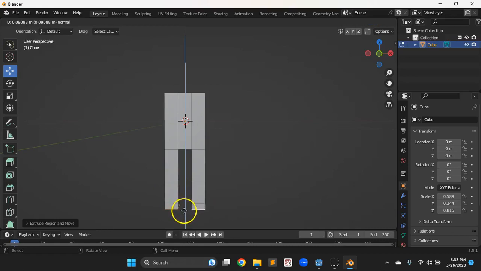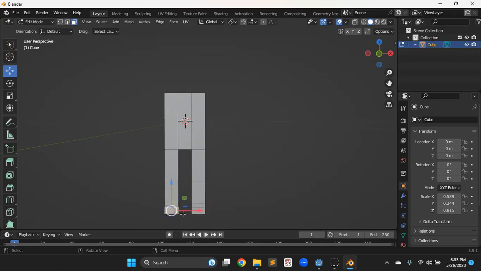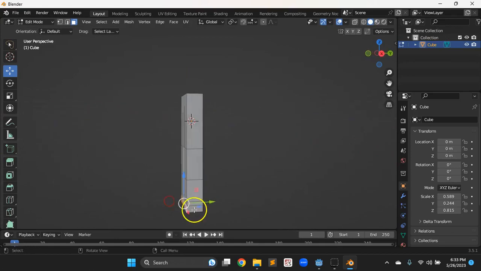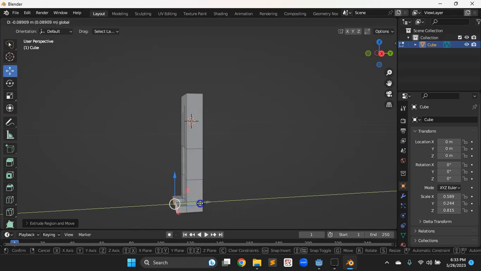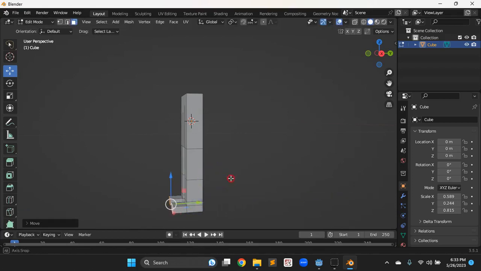Extrude it down, maybe the ankles, extrude it again to get the feet, and then switch to these two faces. Turn sideways and hit E and extrude that forward to get a couple feet there.